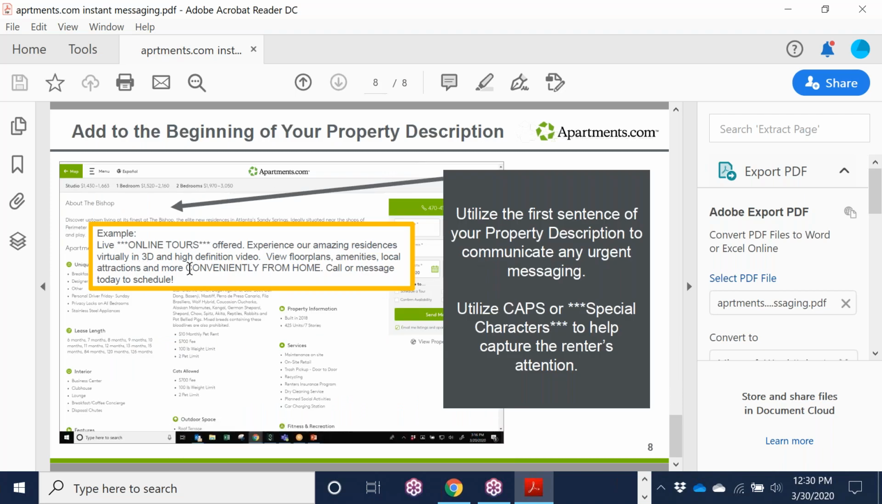These are some more examples. You can capitalize, make it known that you've got online tours. But this is all from apartments.com, and it's right in your listing, and you will get this handout with the presentation when it goes out after this presentation. So I hope you all have enjoyed today's webinar and that you all will utilize what you've got out there for you and use these resources.